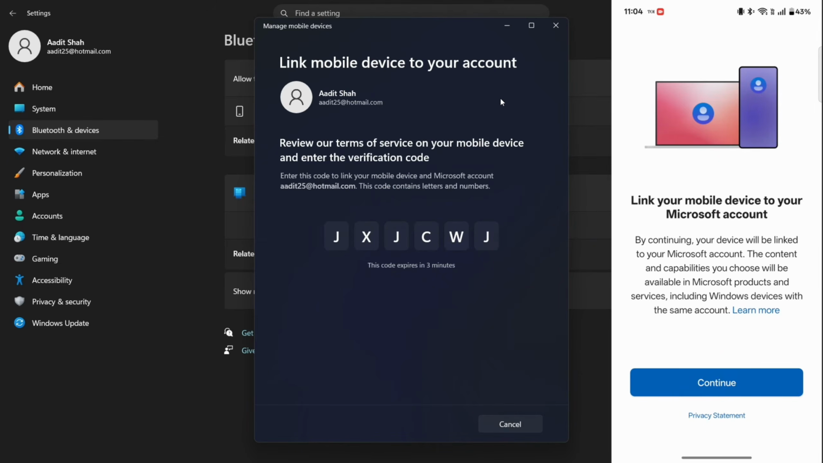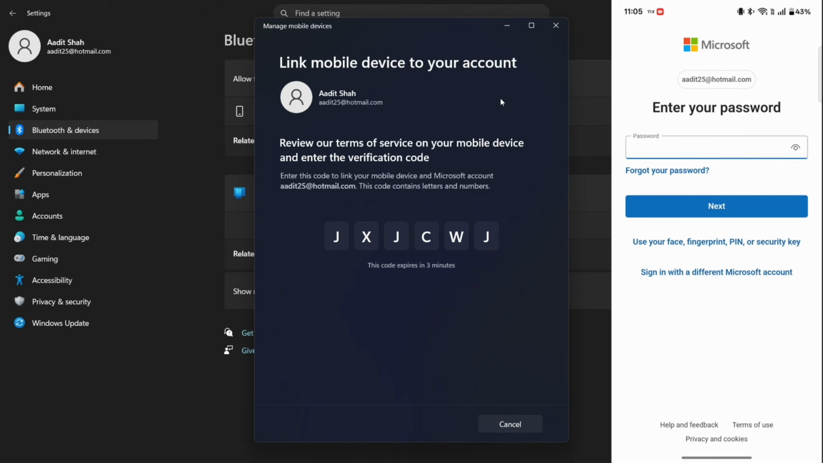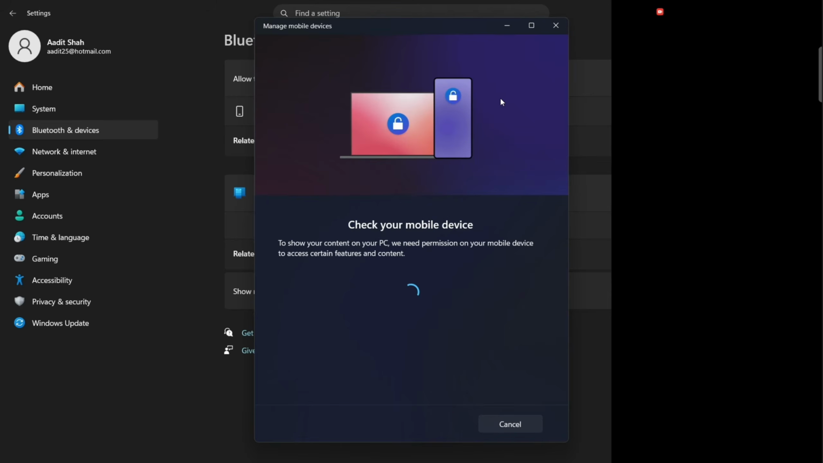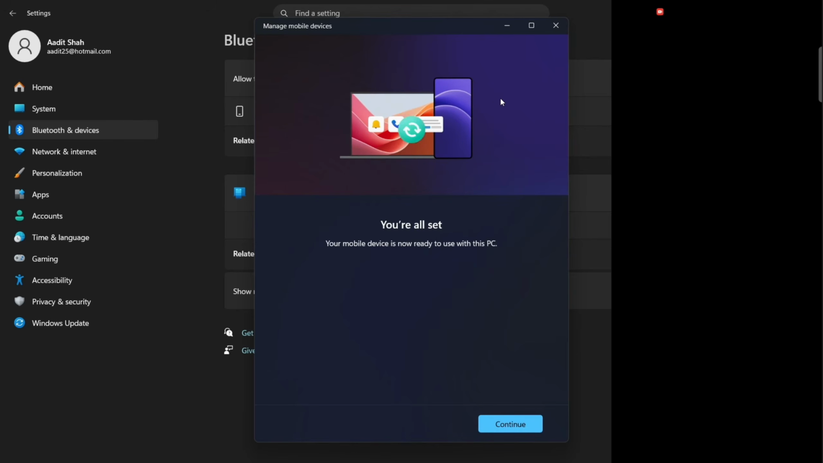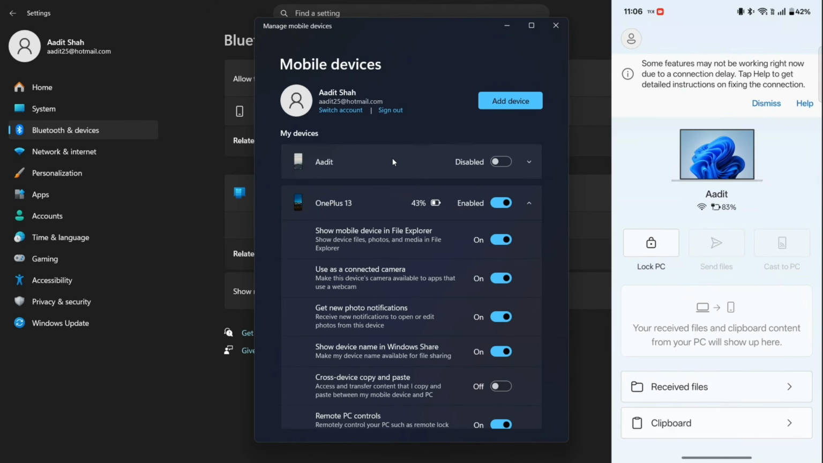Then click on Continue. And here on my PC, they've given this code, so I'll just enter it. After that, you'll have to log in with your Microsoft account, so just enter your password. And as you can see, both devices are getting connected. So now on your phone, just click on Continue. And now the setup is ready on both devices.